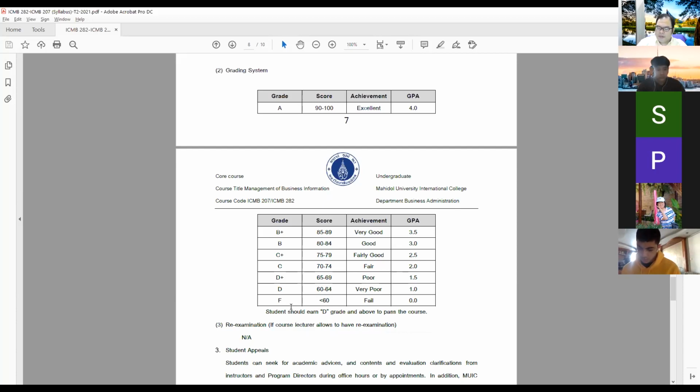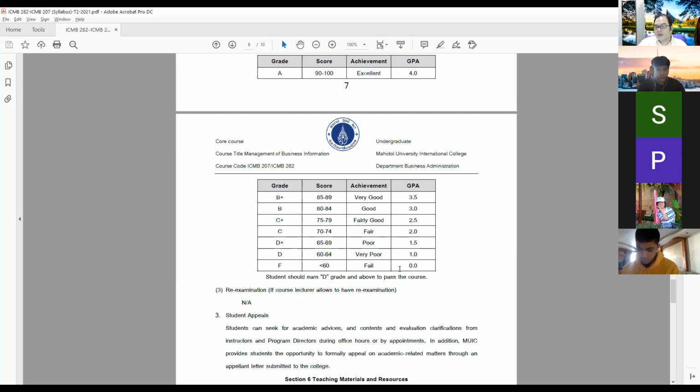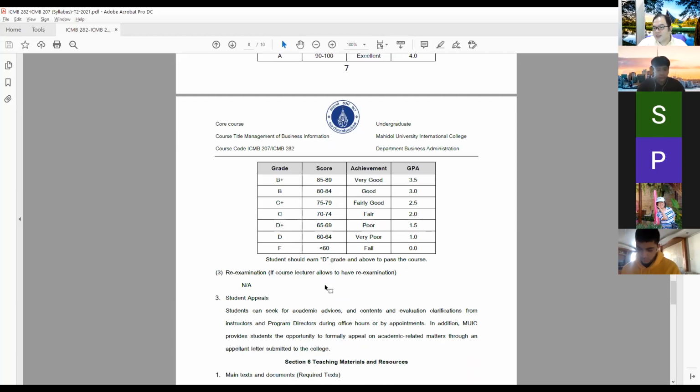For this course, when I grade you, the grade will depend on this standard. I don't use curving. I use the standard in order to grade you. There is no re-examination for this course.